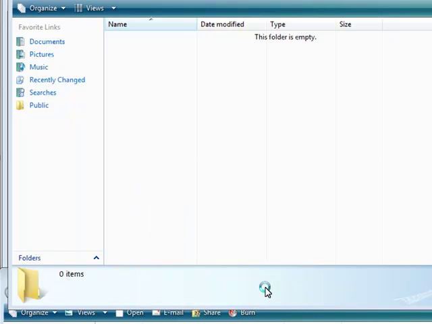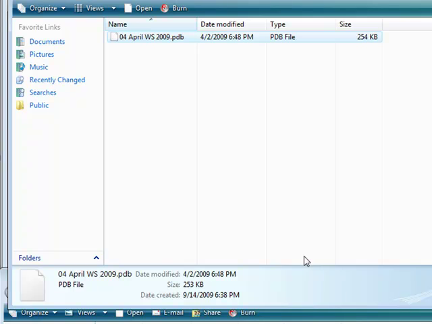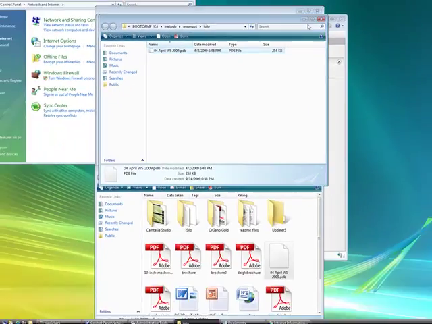Click continue, continue, and there is your first iSilo file that will be transferring to our iPhone. So you do this for all the other files that you have to transfer to your iPhone. Once you're done transferring those files, just go ahead and close this out.